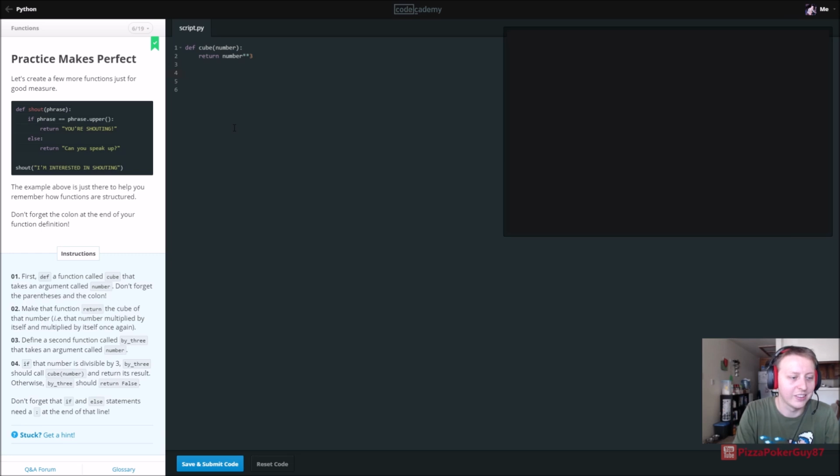Define a second function called by 3, so def by underscore 3. It's going to take an argument called number again. And we're going to have an if statement: if number is divisible by 3, it should call cube on number, otherwise by 3 returns false. So I think what they're saying is, if our number, when we divide by 3, doesn't have a remainder, so mod 3, we want to call cube and we'll put in our number.